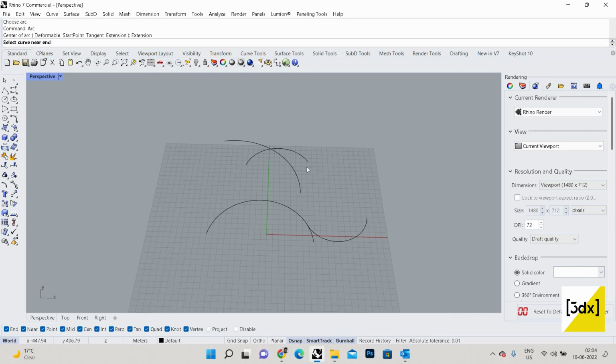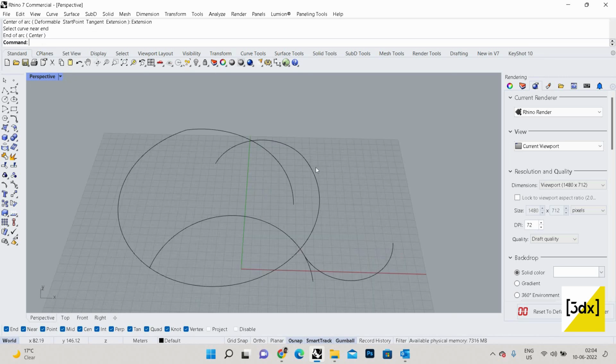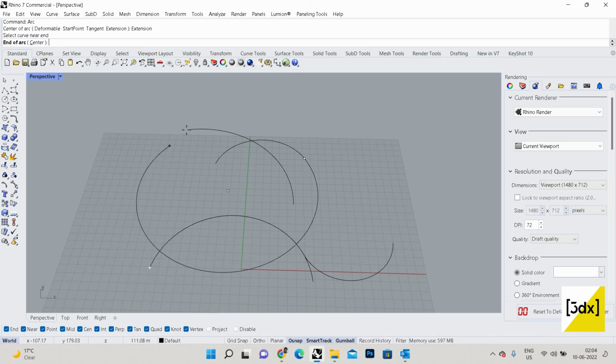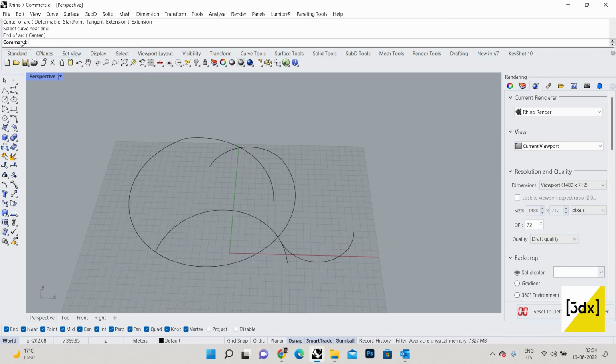Extension, you would have seen. It's asking to select curve near end, so I'm just selecting the curve. It gives me an extension of the curve. When I select this point, it extends according to that area. So this is done. This is the basic arc in the command prompt. When you go here, you can see the first option says arc, center, start, angle.